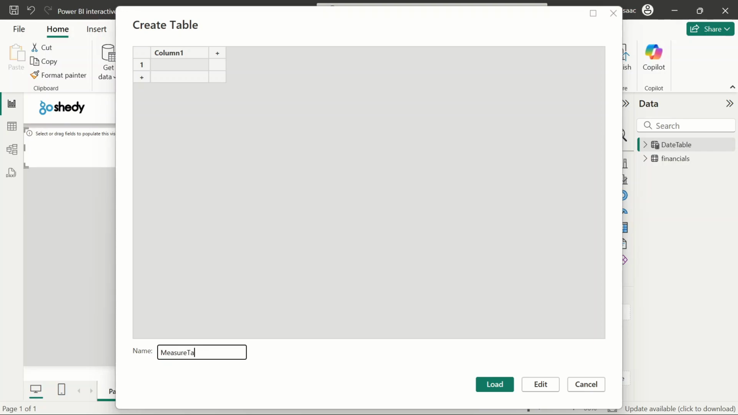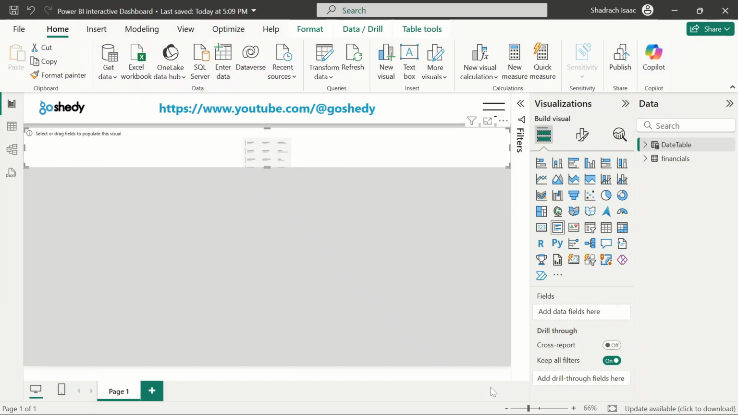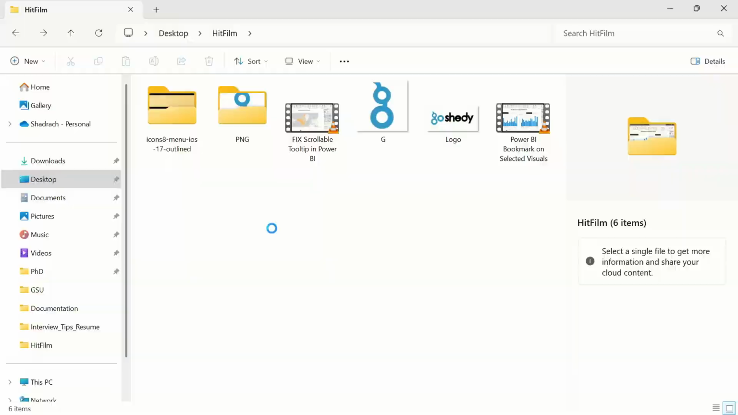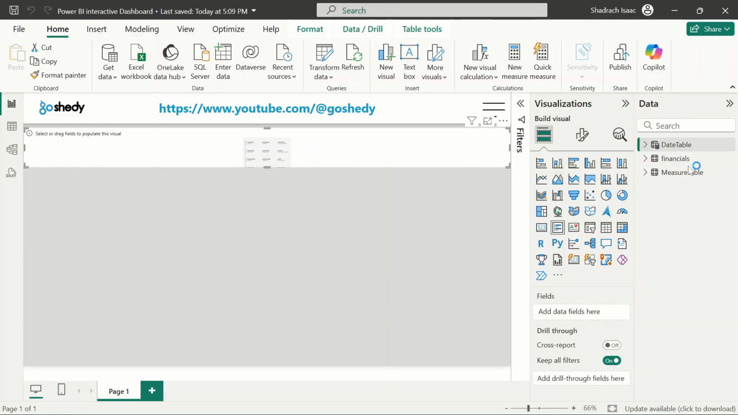So I'm going to name it my measure table, and I'm going to hit Load. I'll allow it to load, and you can see it has added a table here. And I'm going to save again, because always remember to save.